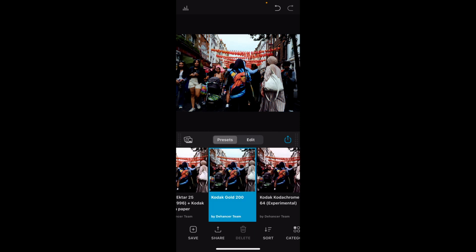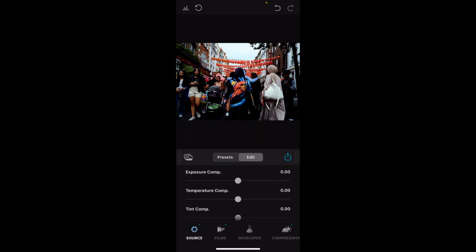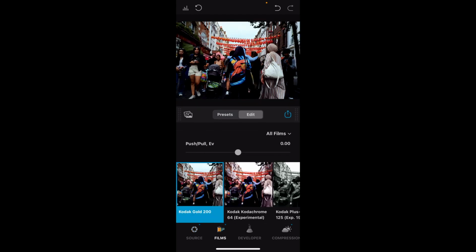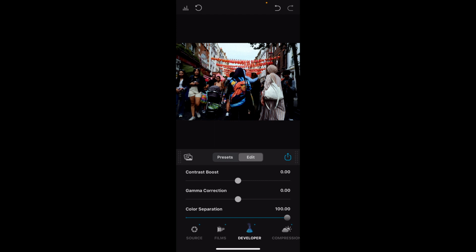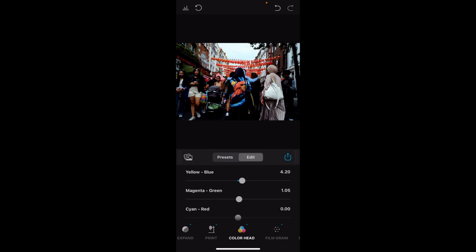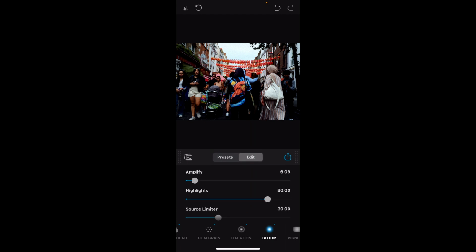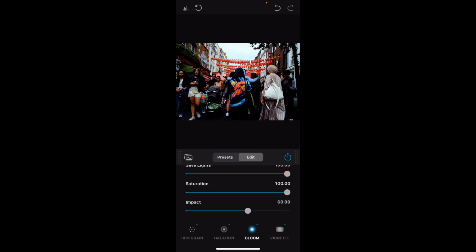Gold. Okay. And then what you can do, you can go into edit, and now across the bottom you've got all the same controls you saw in the plugin version on DaVinci Resolve. So you've got source, films, there's your film looks, developer, compression, move along, expand, print, so you can put that's going out to paper, color head, which we couldn't work out whether that was printer lights or not, grain, bloom, all the controls are in there, vignette.